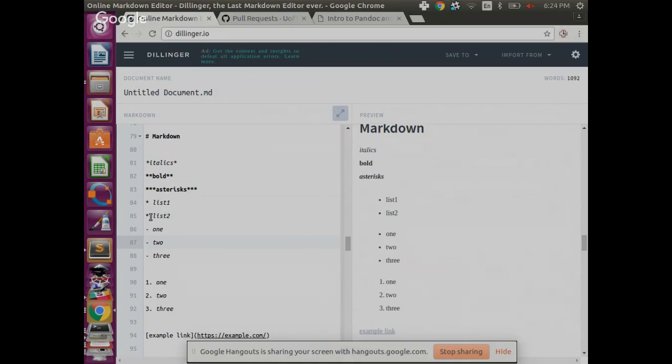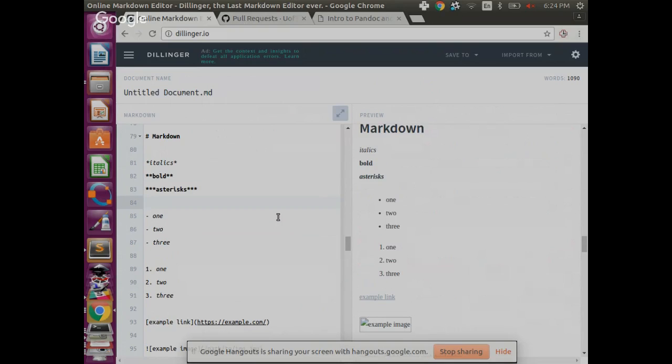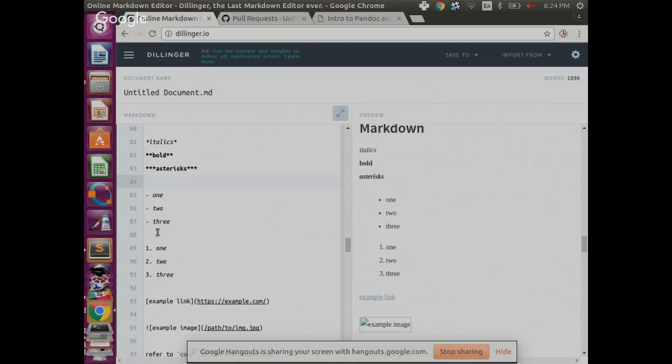That's nice, but if we have 2 asterisk list elements followed by 2 dash list elements, it separates them a little bit. So it's kind of smart. It knows that they might belong to different lists. Of course, you can do numbered lists too, just with 1 dot, 2 dot, 3 dot.